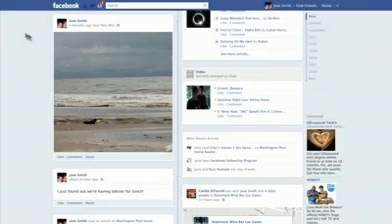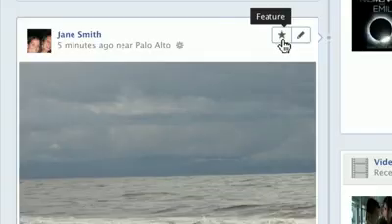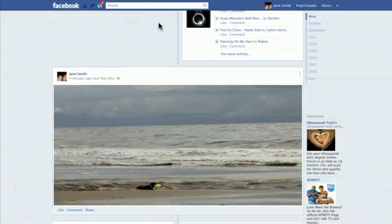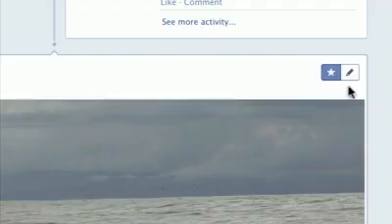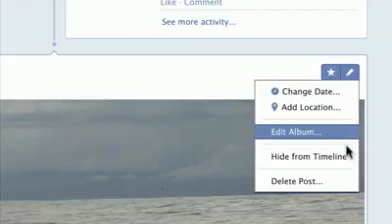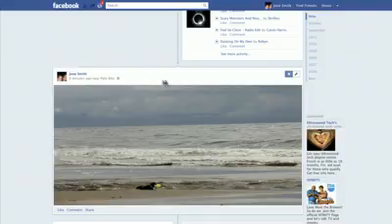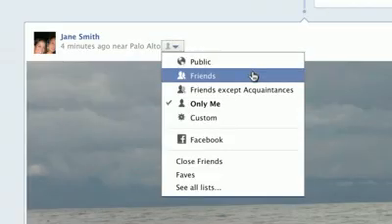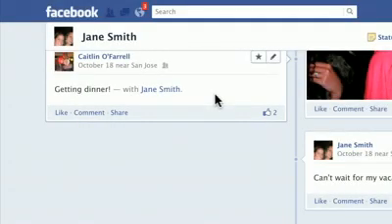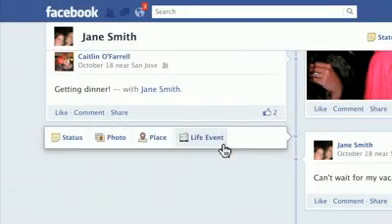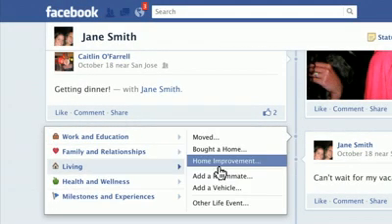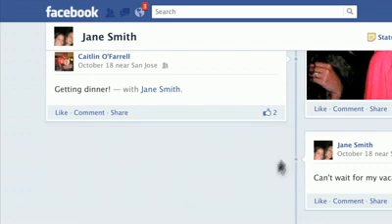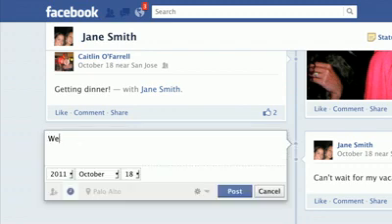You control what appears on your timeline. Hover over a story and click on the star to expand it to widescreen. Or click the pencil to hide or delete the post from your timeline. You can also use the inline control to adjust the privacy of any of your posts. If you want to add missing stories or important moments to your timeline, you can create a life event. Or just post a quick update or photo anywhere on your timeline.